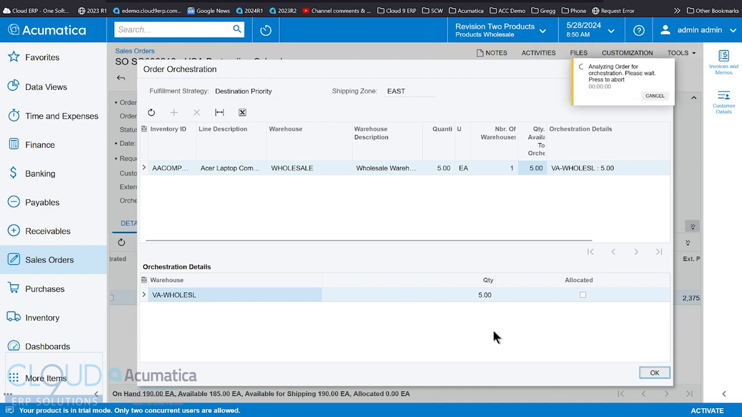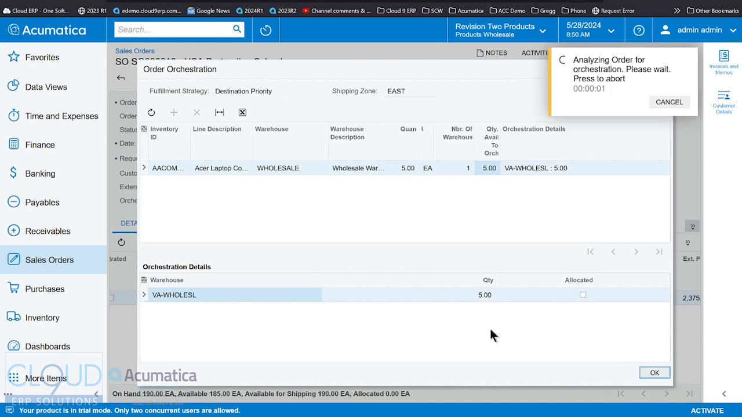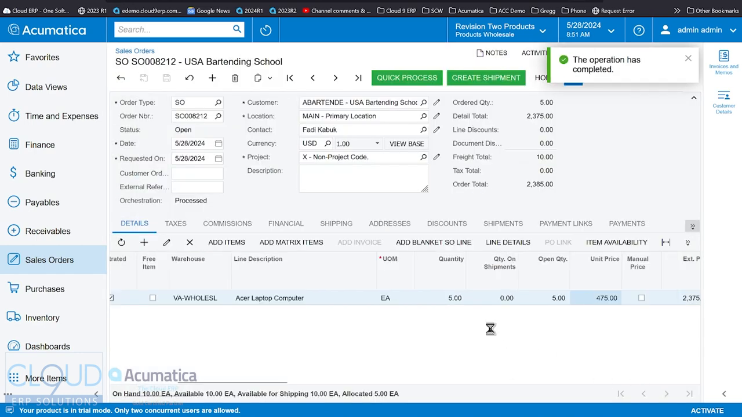So if we click OK and look back at our sales order, you can see that it's changed that line item to the new warehouse. So now, of course, when the Virginia warehouse creates their shipments and prints their pick tickets, and whatever process they use, they're going to pick up this line item and ship it from their warehouse.